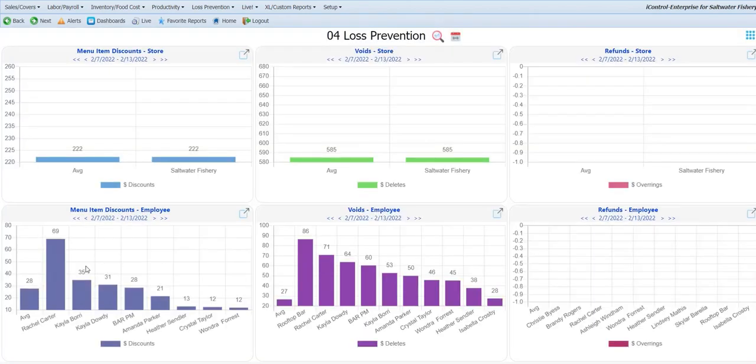I can see my average for discounts for the whole week by employee was $28, and this Rachel Carter was at $69. And then I come over here to voids, and I see my average for the week per employee ringing in was 86, and now here's 71. If anybody's above the averages, you want to go and check.